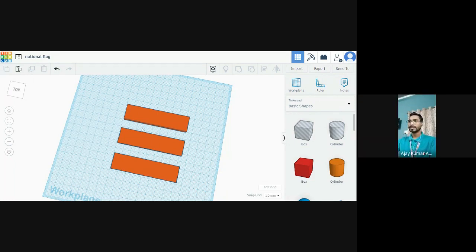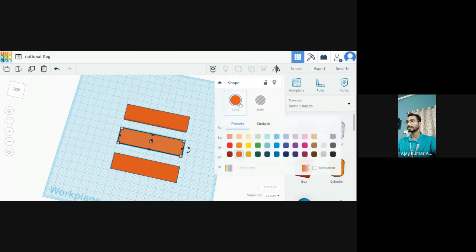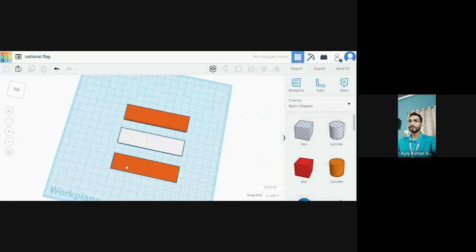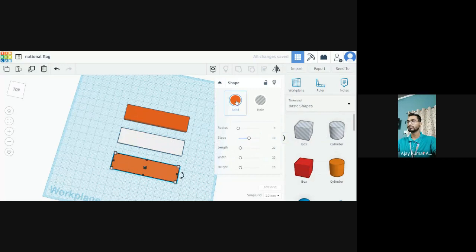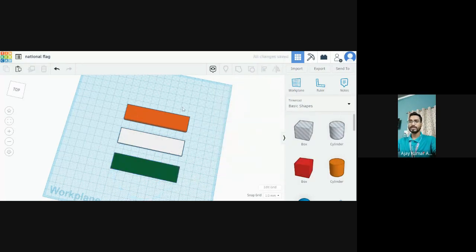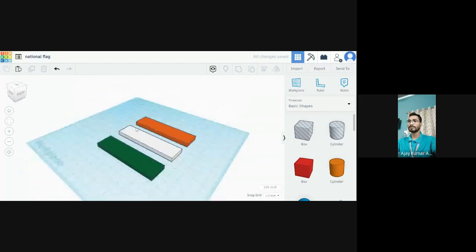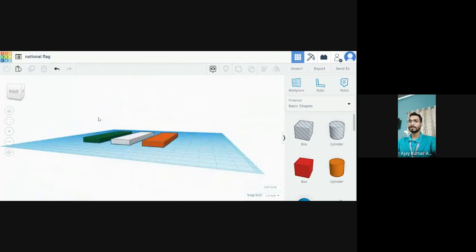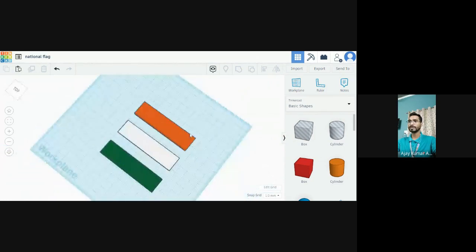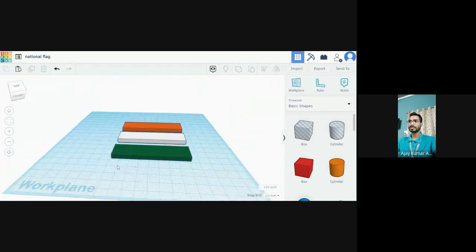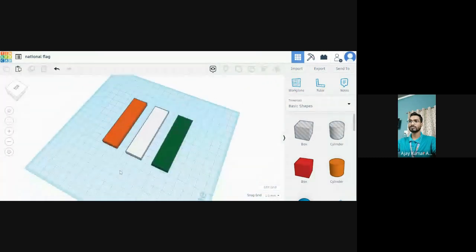Yes, thanks, sir. So this is the upper part of our flag, which will be of saffron color, and now we are going to select the middle one and select the white color. The lower part will be of green color. You can choose the color from here. So it will be like this. Now we have three parts of equal dimensions, you can see. The duplicate command is used to make a duplicate copy, and it reduces the effort of changing the dimensions of each and every shape.